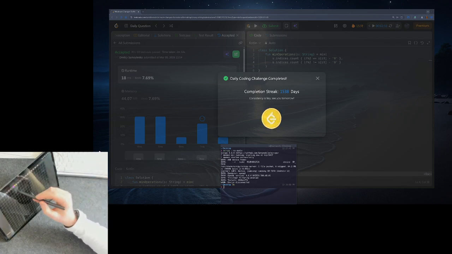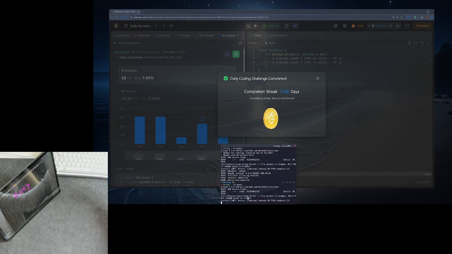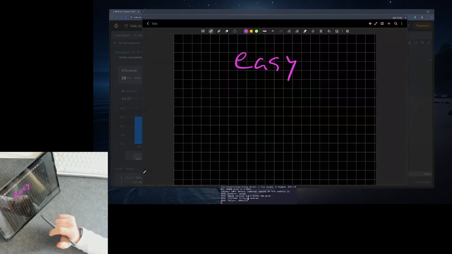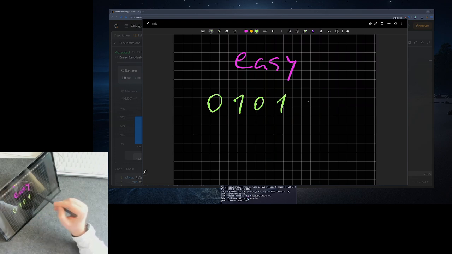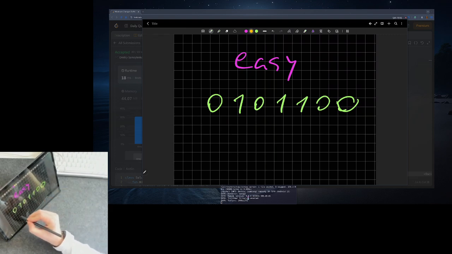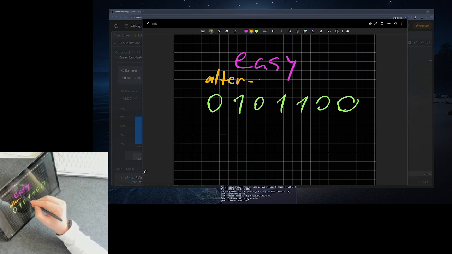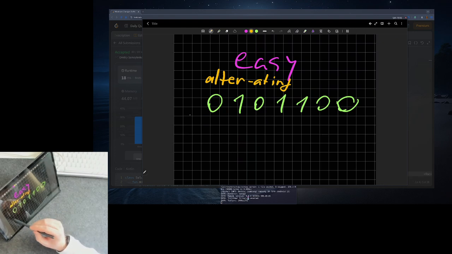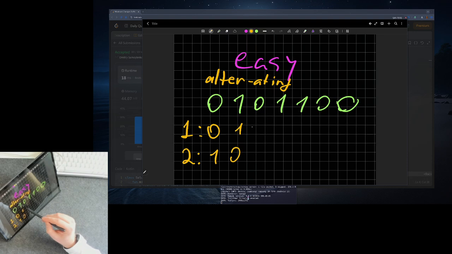So today we have an easy problem. Given a string of binary digits 0, 1, 0, 1, we want to find the minimum number of operations to make it alternating. So the alternating strings are only two variants. First is 0, 1, and second is 1, 0.